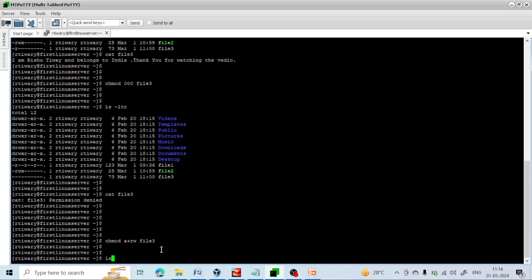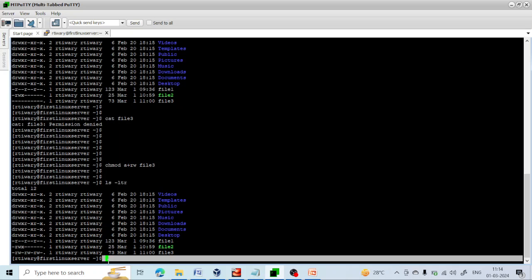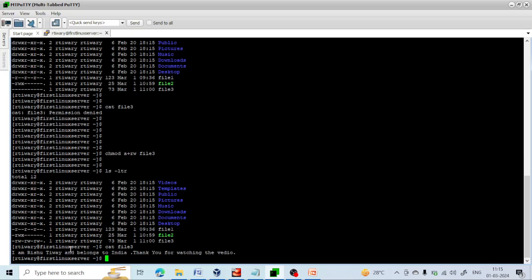Now if you see, everyone has read and write access: the user has read write access, the group has read write access, and other also has read write access. If I cat the file again, you can see the file information. If I cat file 3, you can see: I am Rishu Kumar Tiwari, I belong to India.